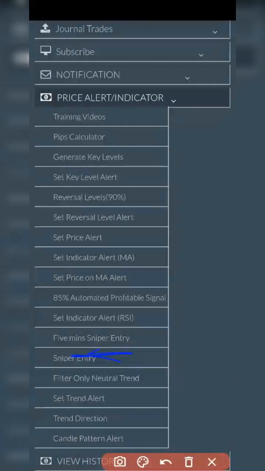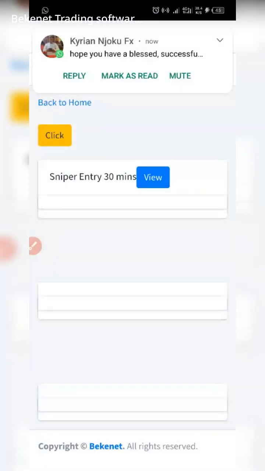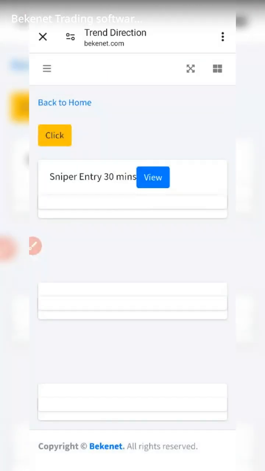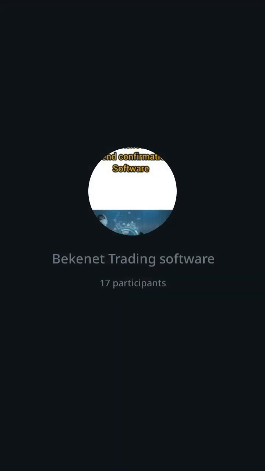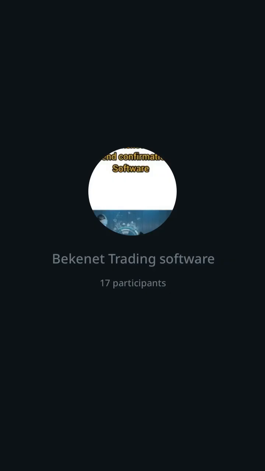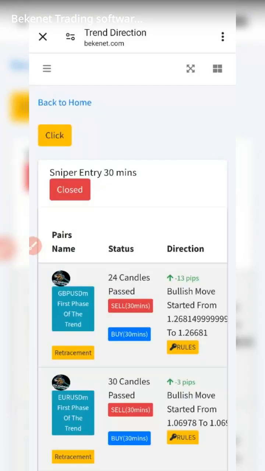Now, the purpose of the sniper entry is to help you get into the market when the price is about to move from a particular level. It might be a key level, it might be a resistance, it might be a support, it might be a new trend direction. It helps you to enter so that you'll be able to save enough pips and make profit on time.